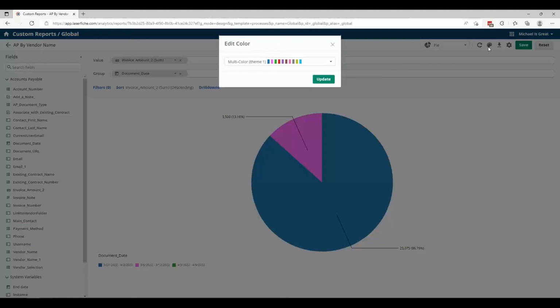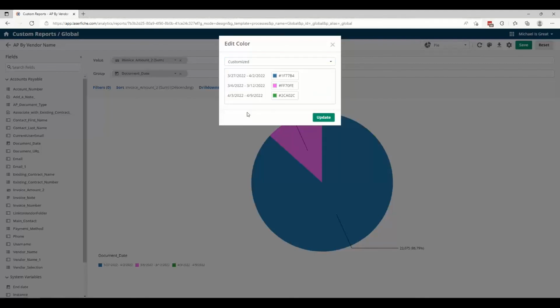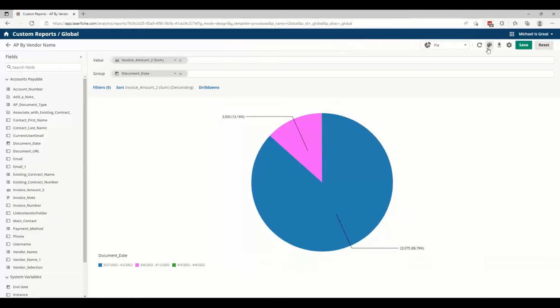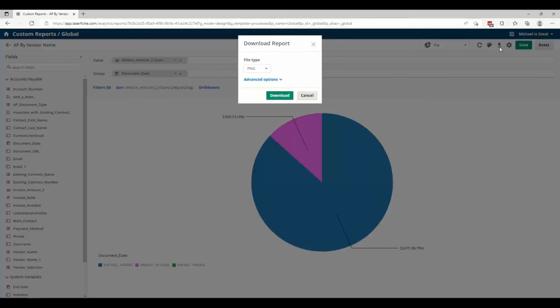We can change the colors assigned with various pre-built themes, or we can customize. And again, we can download our graphic as a PNG or a PDF. We have options where we can include our filtering or ignore our filtering as well.